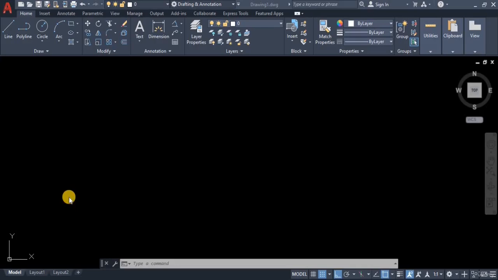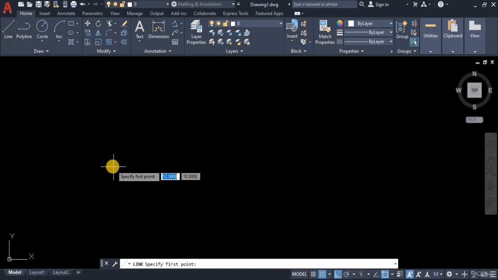Drawing lines in AutoCAD. To draw a line in AutoCAD, there are different ways. You can go to the Draw tab. Under the Draw tab, we have the line command. So double click on the line command to activate it. As you can see, it is asking us to specify the first point.